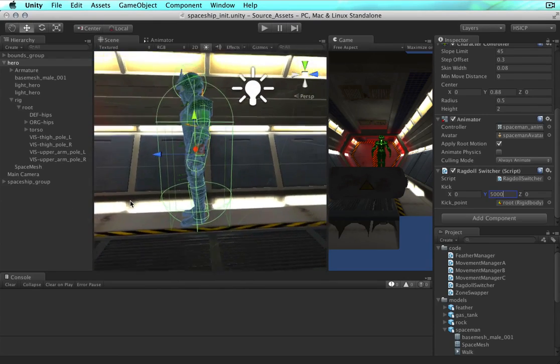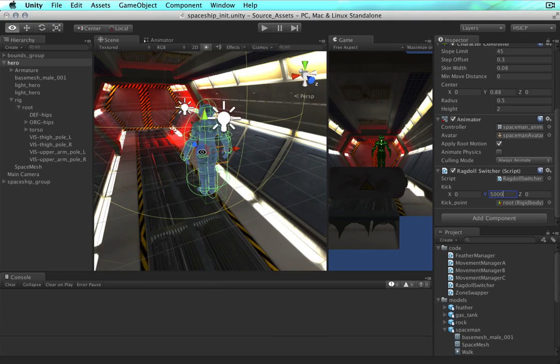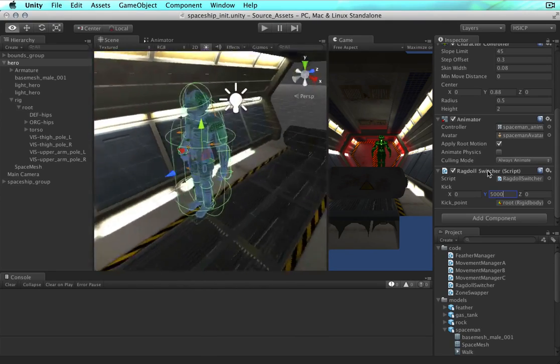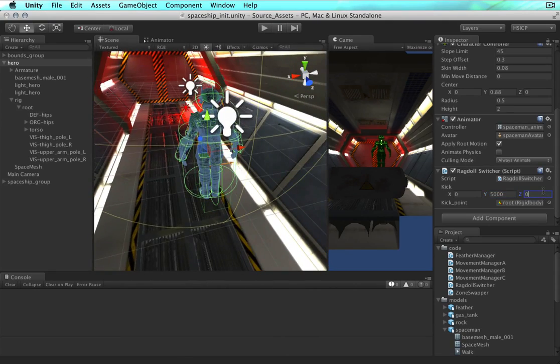Now we want him to be kicked here in the Z direction from the negative Z. So I'm going to assign this a negative number. This is how much he is going to be kicked towards these doors. And well, I'll just start off with 5,000 again. We might play around with these values, but for now, let's just see where it takes us.